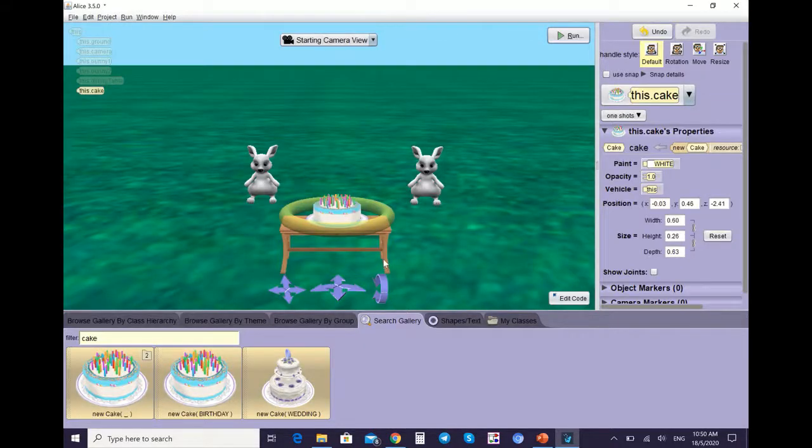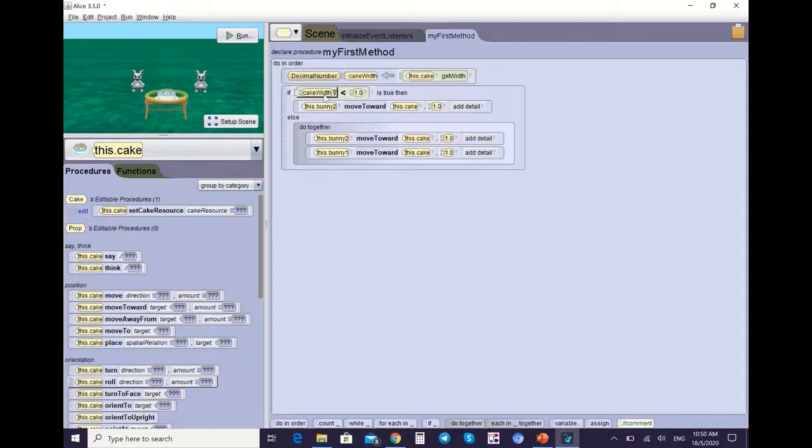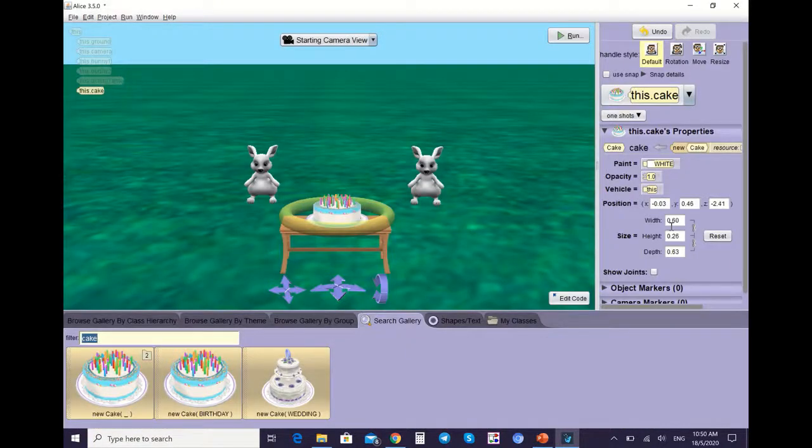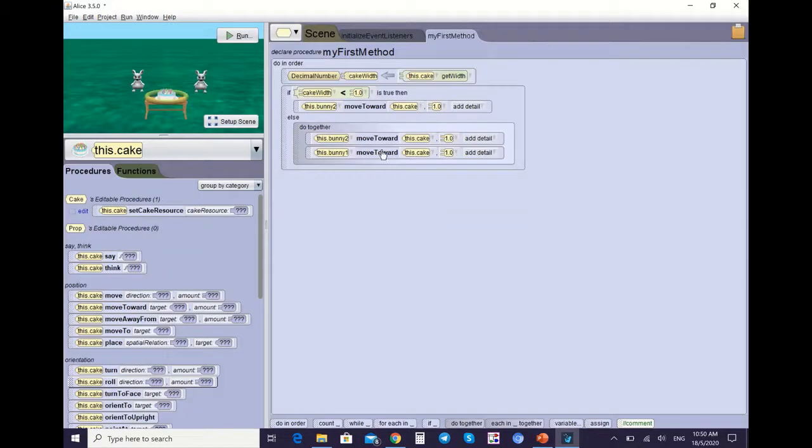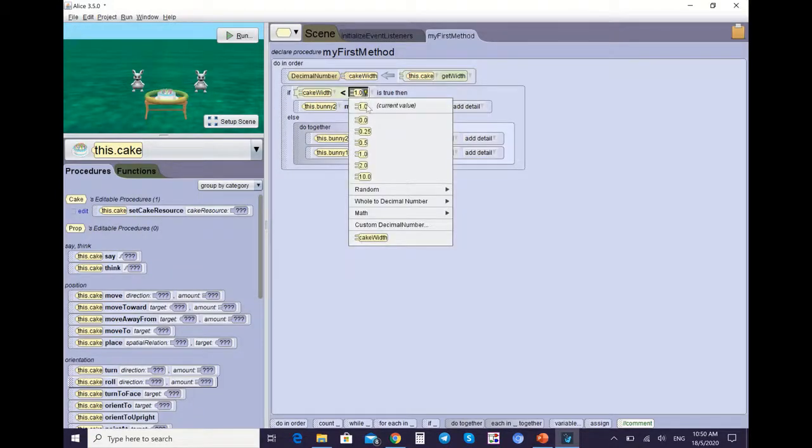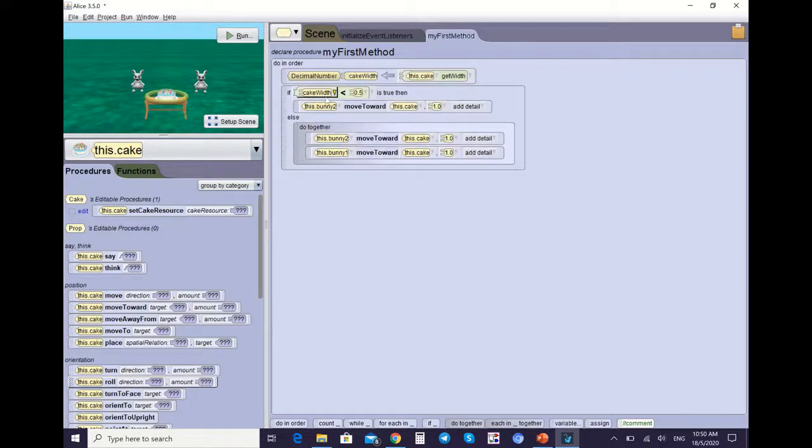So this is the example. What if we change the condition a bit? We want to make sure that the condition is false, so we need to set the value. Maybe I will change the comparison value. Because our cake width is 0.6, I want to make the value 0.5. So the check is whether the cake width is less than 0.5.